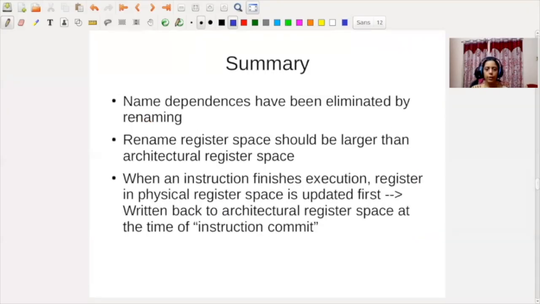So to summarize register renaming, I have just done it very briefly. The name dependencies have been eliminated by renaming the registers. Typically, the rename register space should be larger than the architectural register space, but this is again dependent on the ISA and the architecture. And when an instruction finishes execution, the register in the physical register space or the rename register space is first updated.